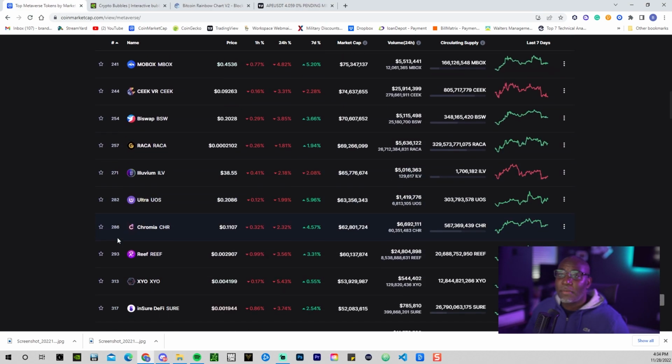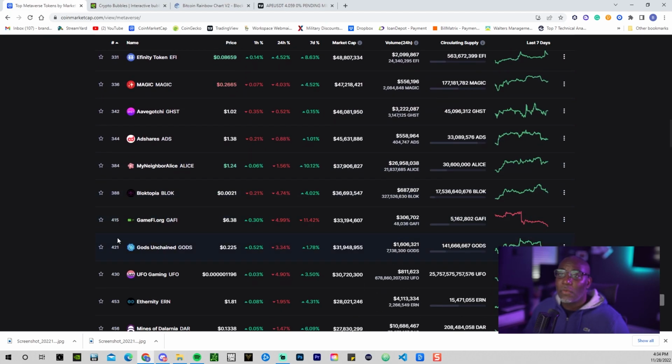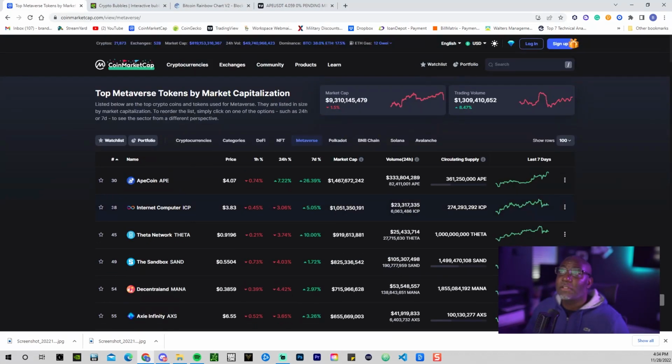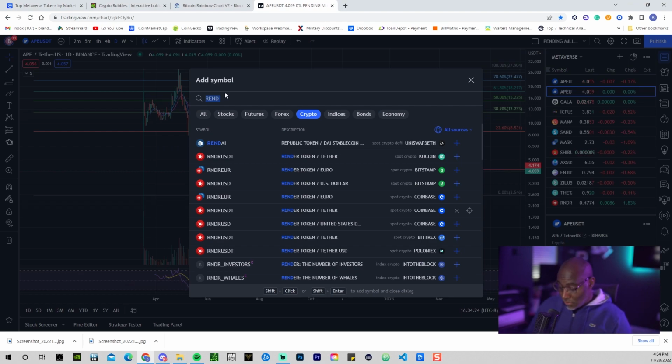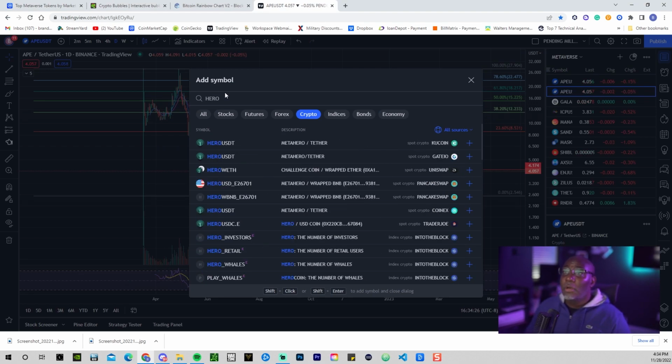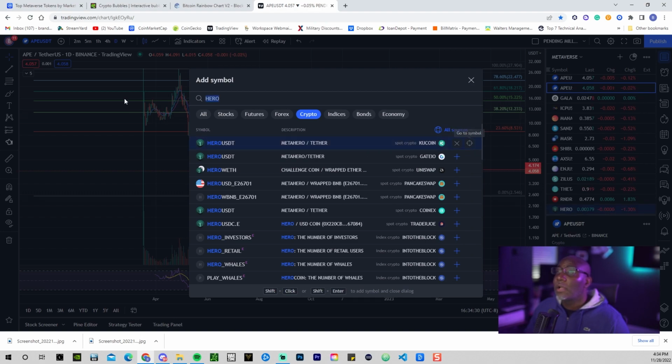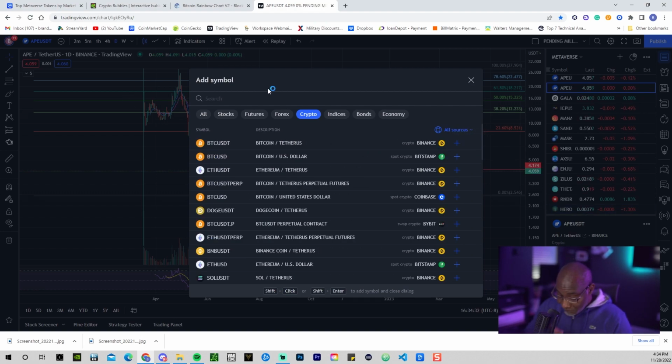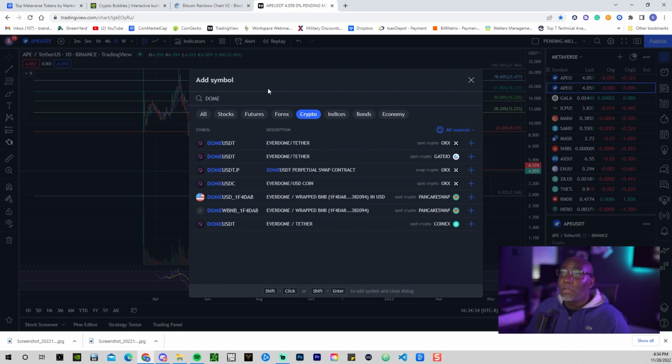I'm just trying to make sure I'm not missing any other ones, right? Under the main ones that are on major exchanges. Now I do also have Hero, which I'm buying off a coin, Dome, which is Everdome. And I'm buying Everdome off of PancakeSwap, but we're going to use the OKX, which is an exchange that's overseas. We're going to use that price action, right?